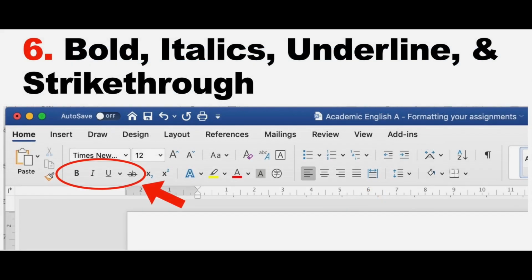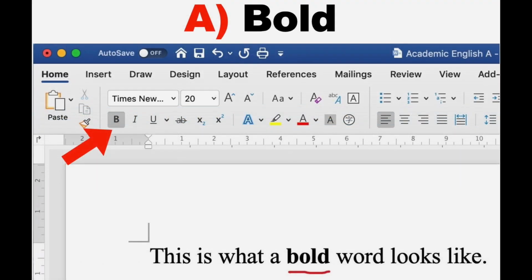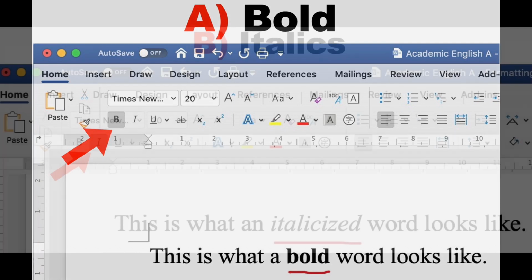Number 6 is bold, italics, underline, and strike through. You can see the 4 icons under the font. Let's take a quick look at each one of these. Letter A is bold. You can see the example. Bold darkens a word. You will need to put the title of your paper and subheadings in bold.